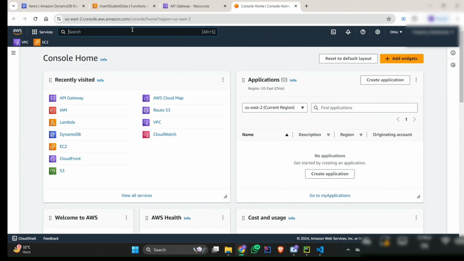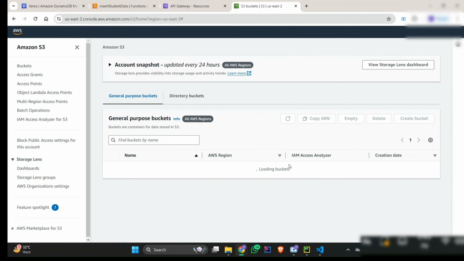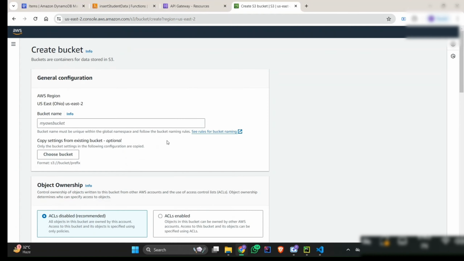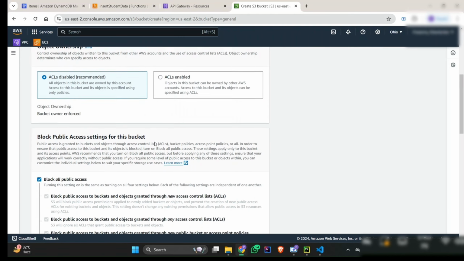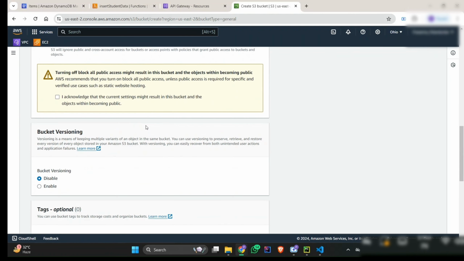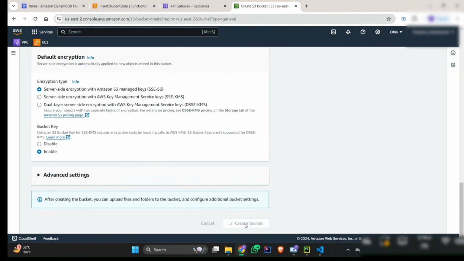We'll go to the S3 bucket this time because we have to save the index and script file in the bucket. First of all, we create a bucket, create bucket, and we'll give the name serverless. The name should be a unique one because it's saved in a global version. Bucket names should be unique in the whole world. We will unblock this and we will acknowledge that because we have to access. Then we have to create the bucket.